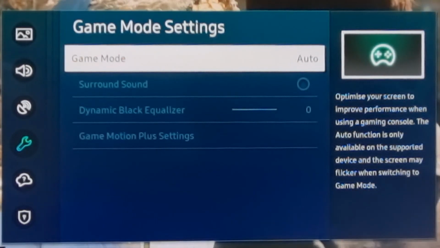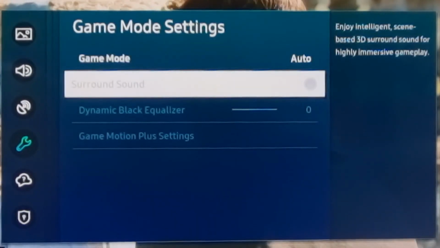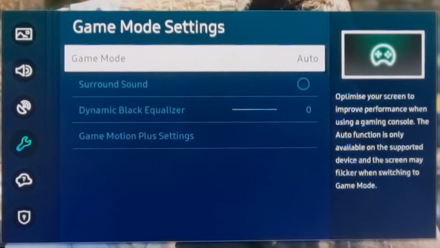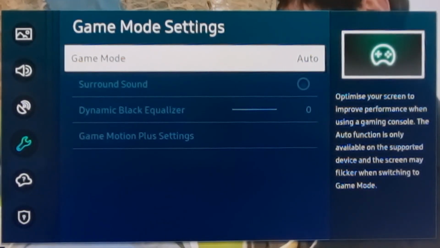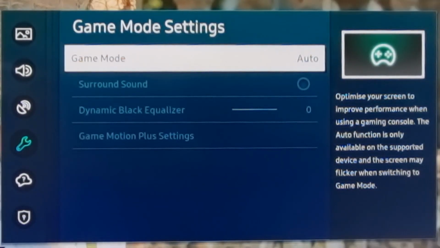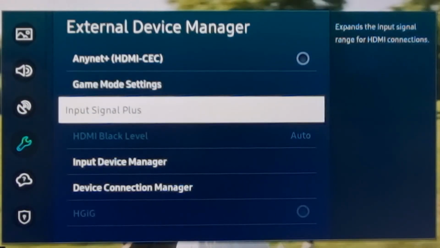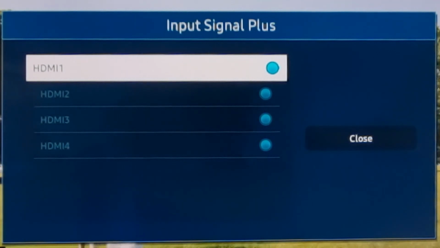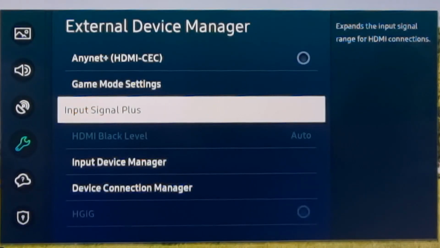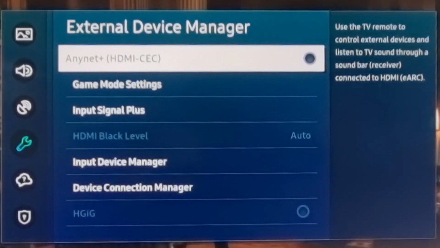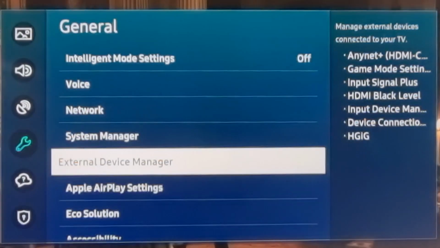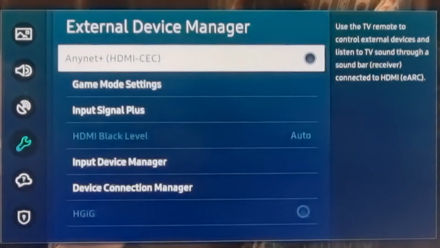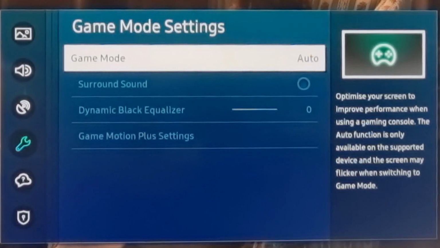Game mode I set to auto. You can set that to whatever you want, so you can have it on permanently or auto. So basically it will figure out when a console is connected. Make sure input signal plus is on all inputs. Anynet plus HDMI-C, see I turn off. So what we need to do is we just need to turn that to on.